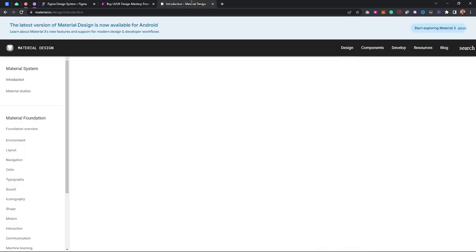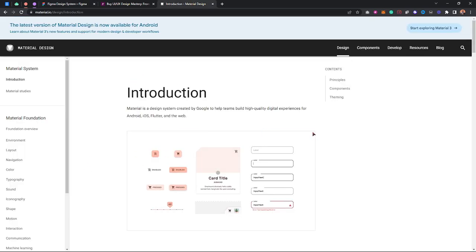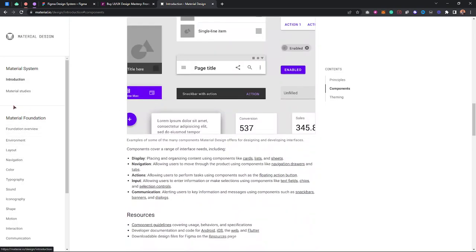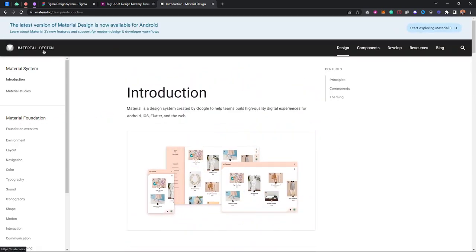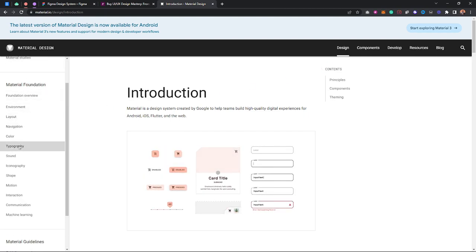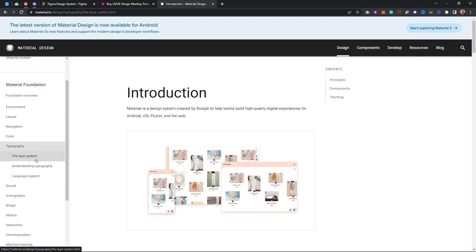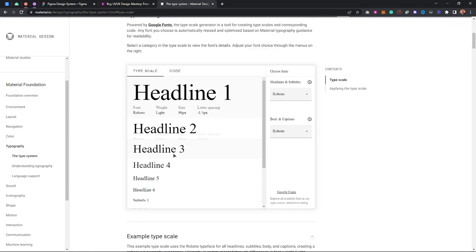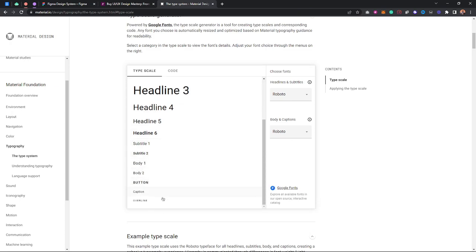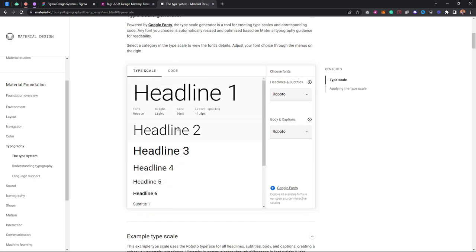Okay, so you can always make use of Material Design as a reference when you're trying to build your design system. As you can see, if you come down to the Material Design, come to the design section, then scroll down to Material Foundation, then come to typography, then this type system, then scroll down, you're going to see this. This is what you're actually going to be interacting with. But before I do this, this is a quick way for you to start making use of this.